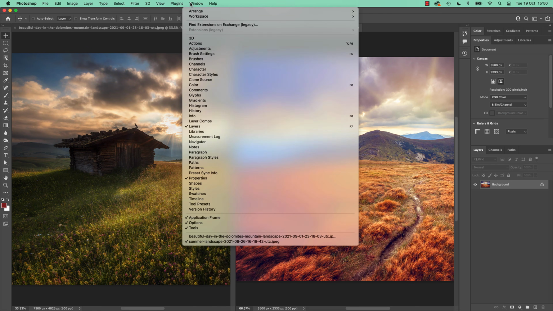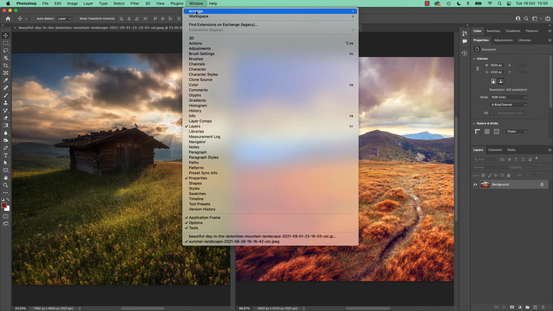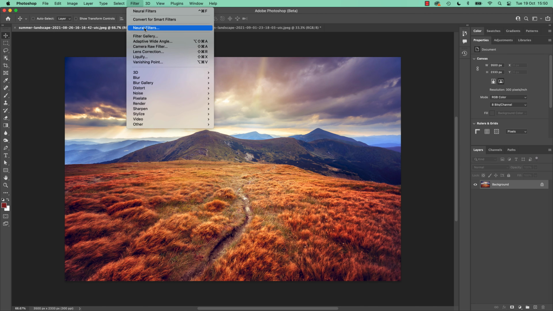Before we go on, you might be stuck with two windows open. You're like, help, there's two open. Go back to Window, Arrange, and let's go to Consolidate All Tabs. So we're going to be working on this one here, and I'm going to show you this other last neural filter upgrade.